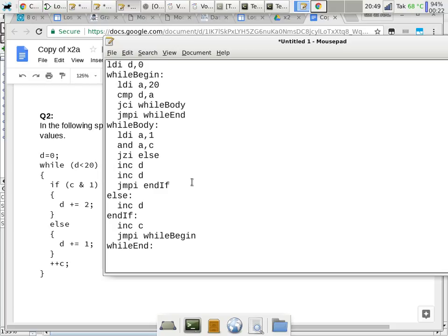All right. Any other questions? Well, because AND sets the Z flag. Huh?